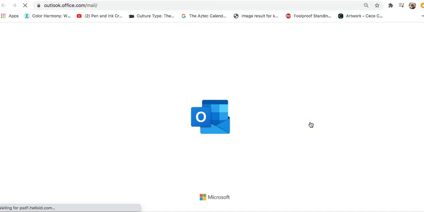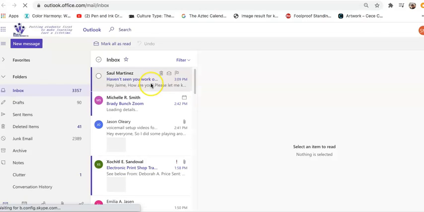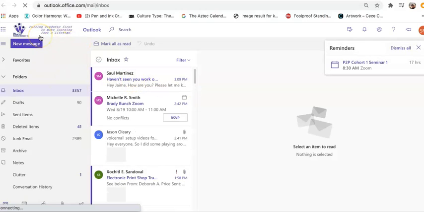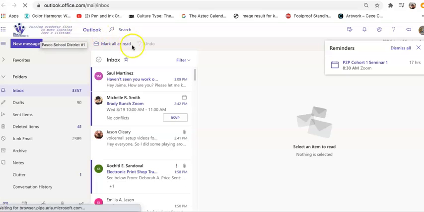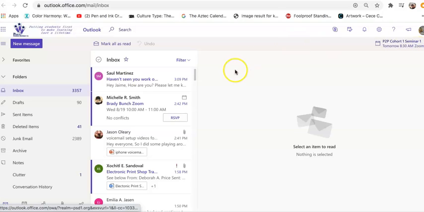Go ahead and click on Outlook. It looks like a little envelope with an O. And I'm going to give you a very simplified version of what you're looking at here. Sometimes you'll get reminders from things that you're signed up for. So starting with Inbox, what you're going to see is a list of things that you do want to read.